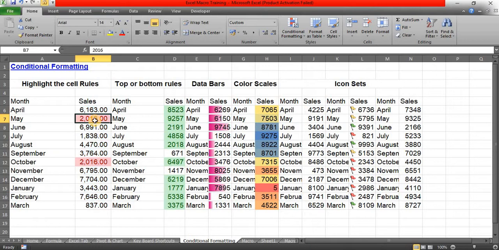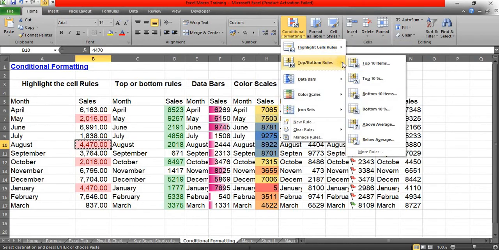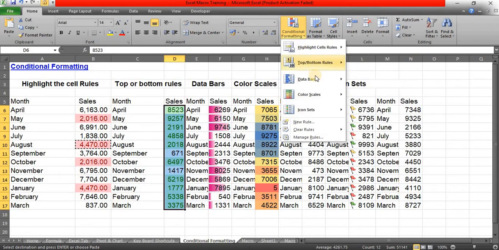As of now, we have only two duplicates. I'll add one more duplicate manually. I have added it. So like this, you can highlight the duplicate values in a particular range. Next, top or bottom rules. I'll clear the existing one.